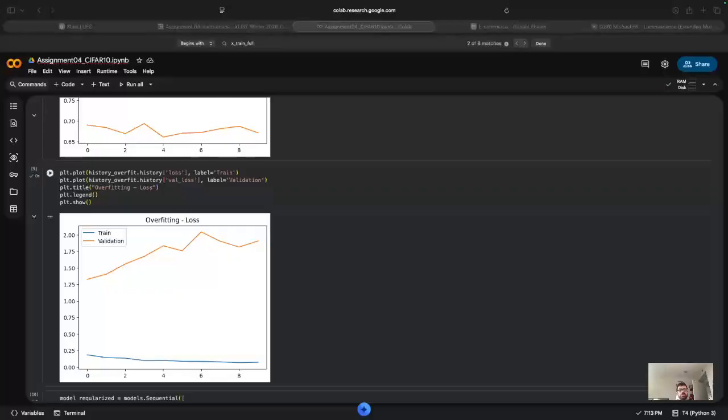Overfitting loss chart. This chart shows the loss values. The training loss keeps decreasing, but the validation loss starts increasing after some point. This is another strong sign of overfitting because the model is no longer generalizing well to new data.